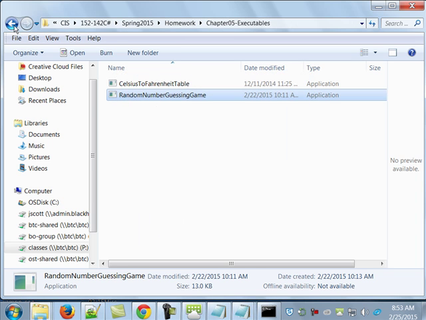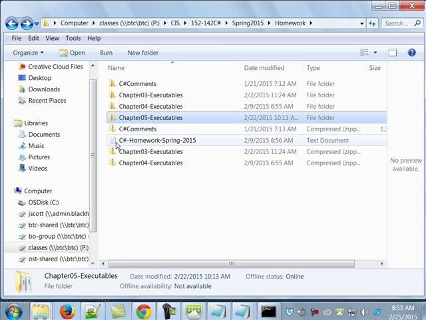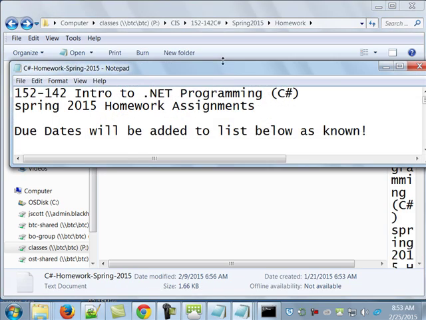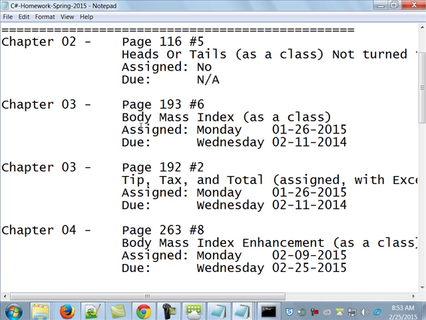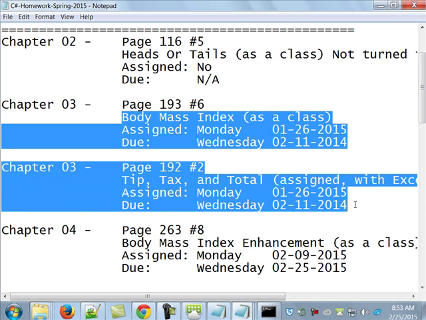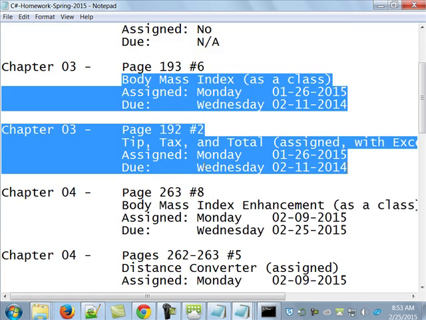And the other thing I want to tell you is, okay, here's the homework page. Right now, most everyone in here has finished the first assignment that I asked you to do, which was the one from Chapter 3, the original BMI, and the tip tax total. I'm planning on grading stuff on Friday.